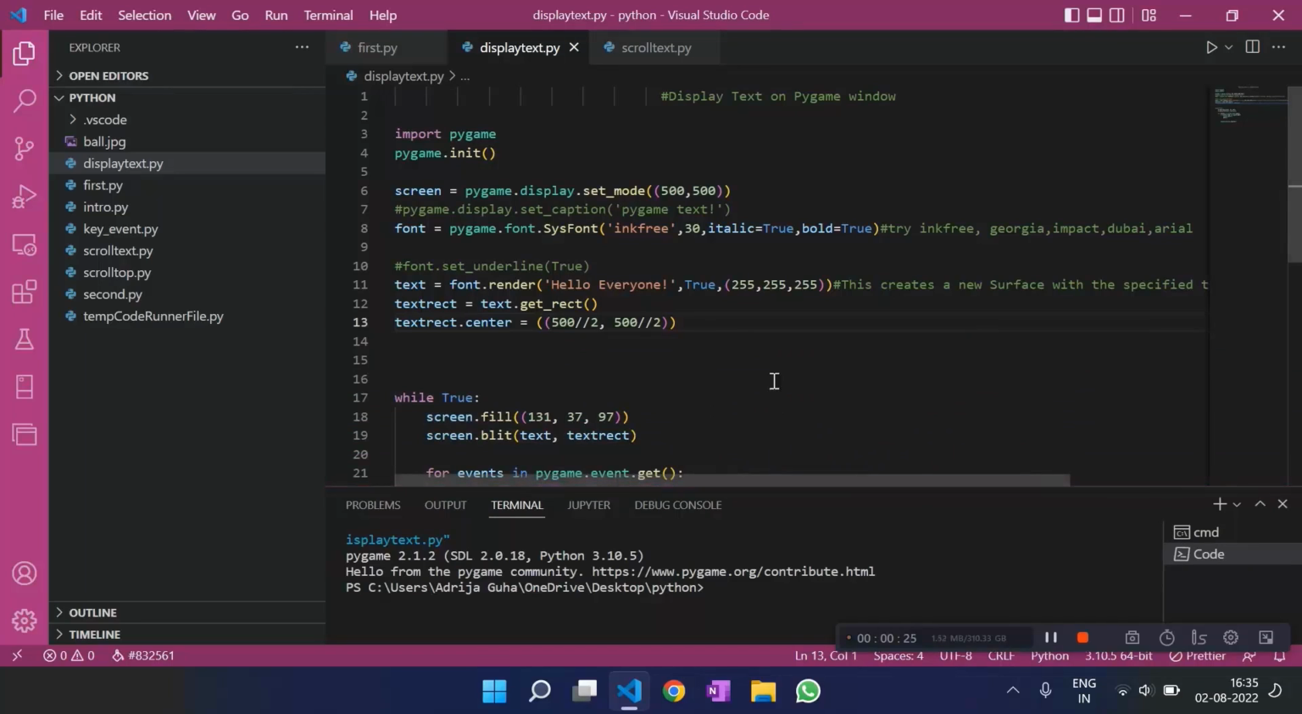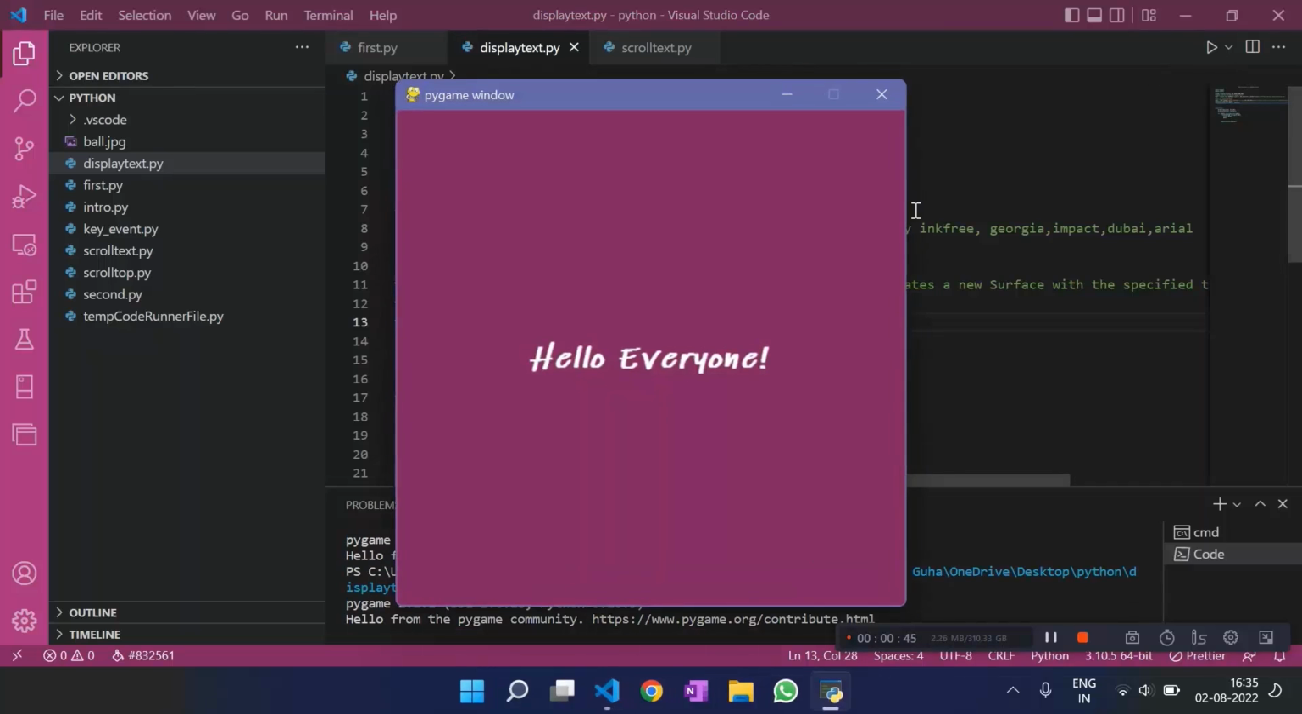For that, we have text_rect.center. I brought the rectangle surface to the center by using this method, and I have specified the coordinates as the center of the screen. The size of the screen is 500 by 500, so I've divided it by 2 and we get to the center. Let's run this now and see what we get. Voila, we have the text at the center.